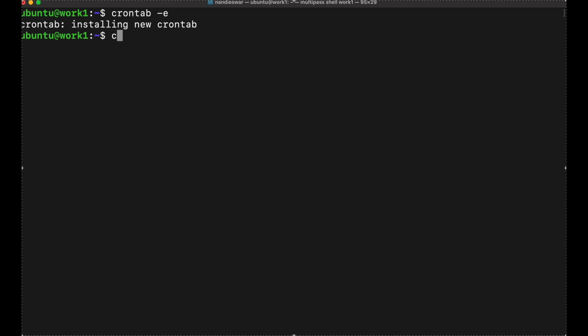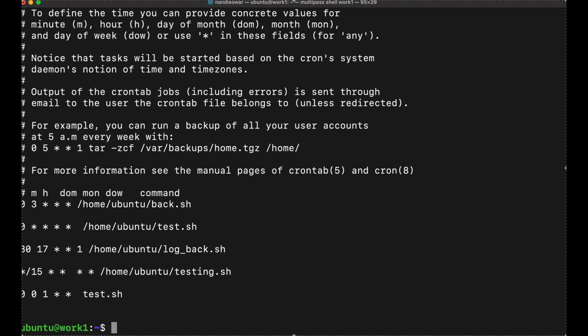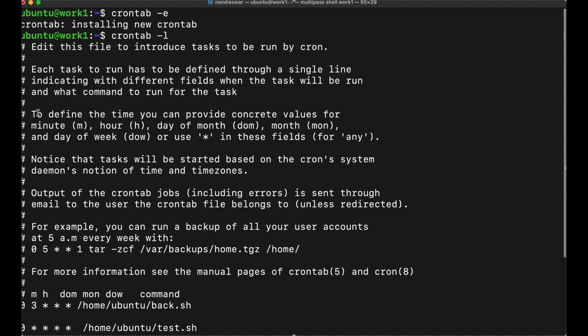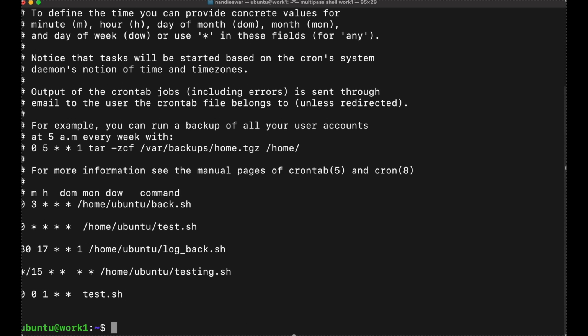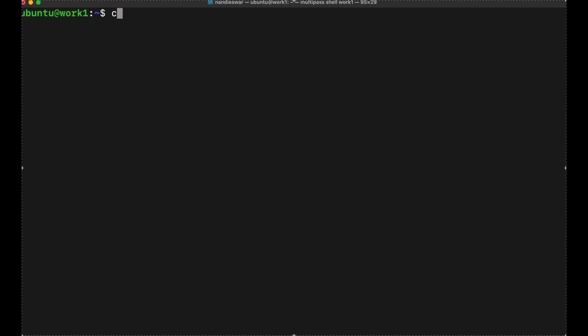There are a few options, like crontab -l, which lists the schedules for the current user. I show the current user's jobs. And then we have the other option, -r, which deletes all the jobs for the current user. Check it once again: there are no crontab jobs. -r means it removes everything.